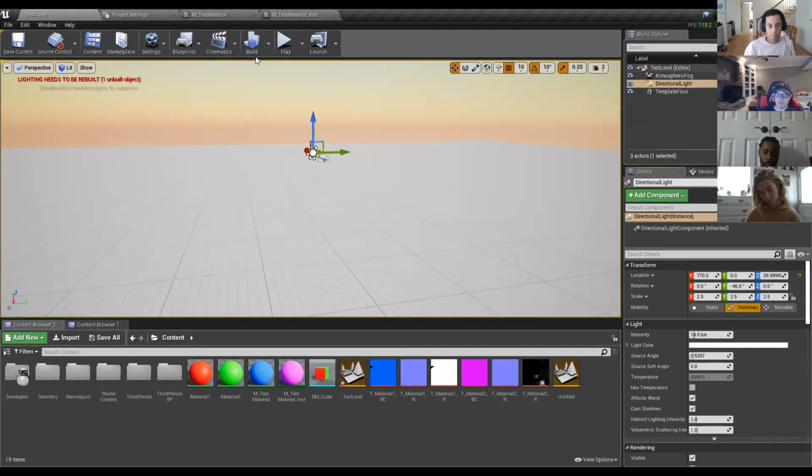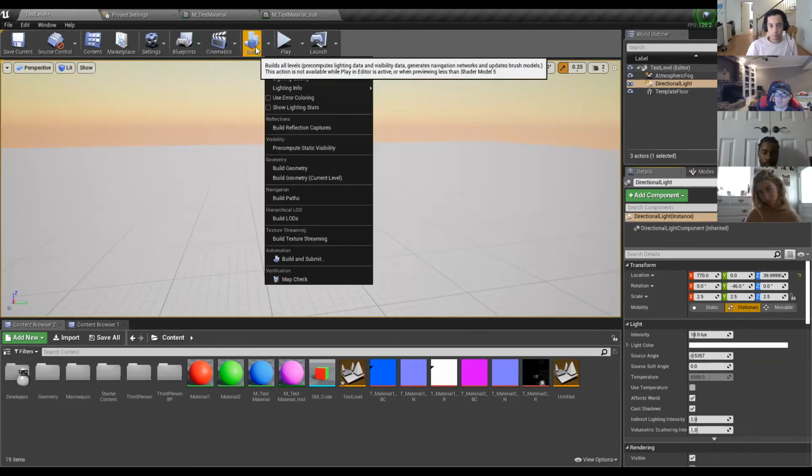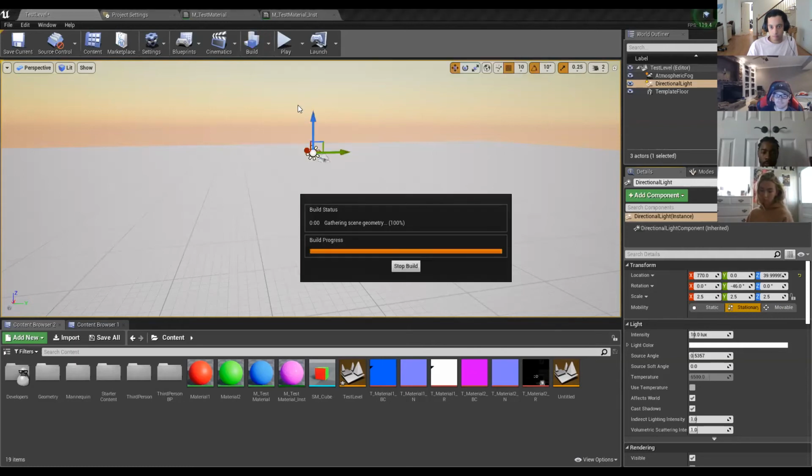And in order to bake the lights and to rebuild the lighting here, we go up here to this build button and we can either build everything in the entire level. This builds reflection captures, it computes visibility, it builds geometry, it looks at navigation paths, texture streaming, if you have any automation and stuff like that. We don't have any of that and we don't care about checking any of that. So we're just going to build just the lighting. You can click this little arrow and then click build lighting only. And it'll take a little bit. If your scene is really large and you have a lot of materials and a lot of different stuff going on, it'll take significantly longer.